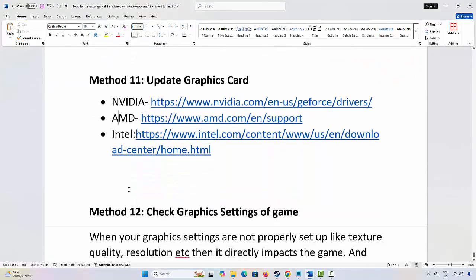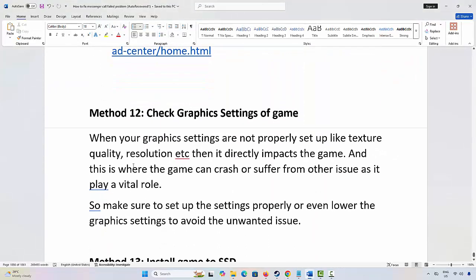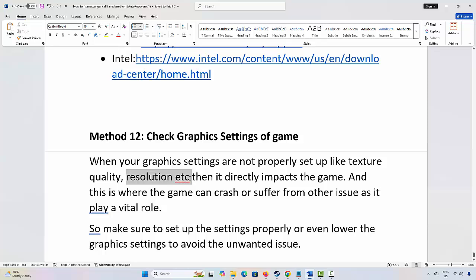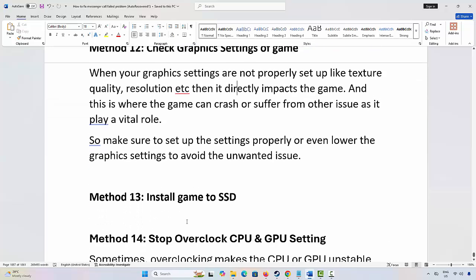Next is to check graphics settings of the game. So when graphics settings are not properly set up, like texture quality, resolution, anti-aliasing, etc., then it directly impacts the game. And this is where the game can crash or suffer from other issues. So make sure to set up the settings properly or even lower the graphics settings to avoid any kind of unwanted issues.